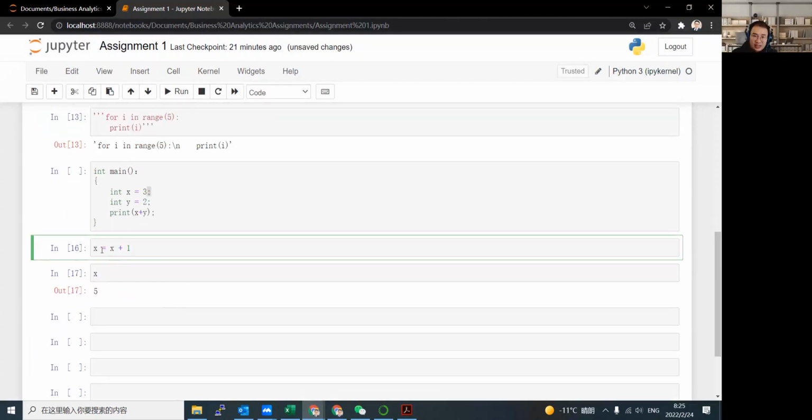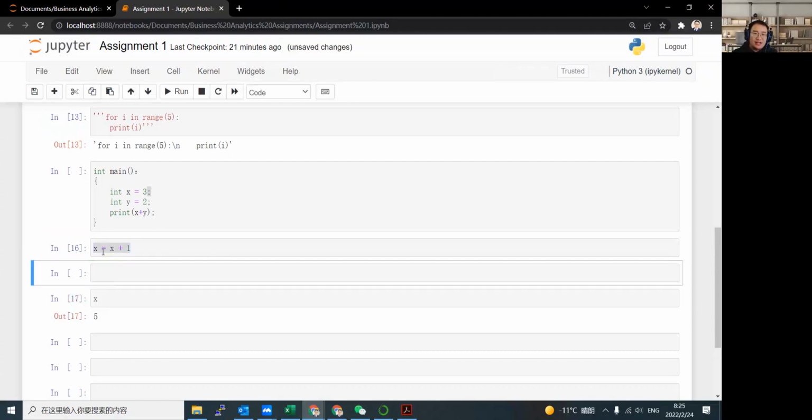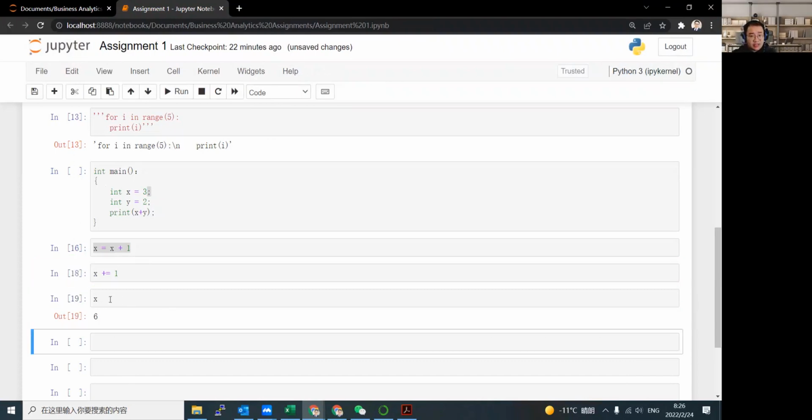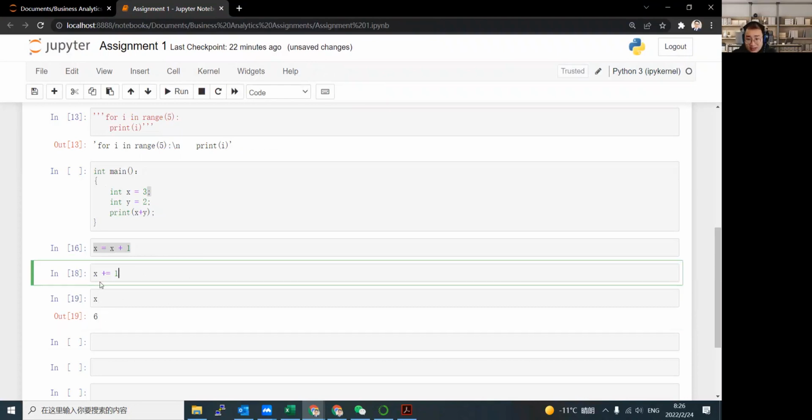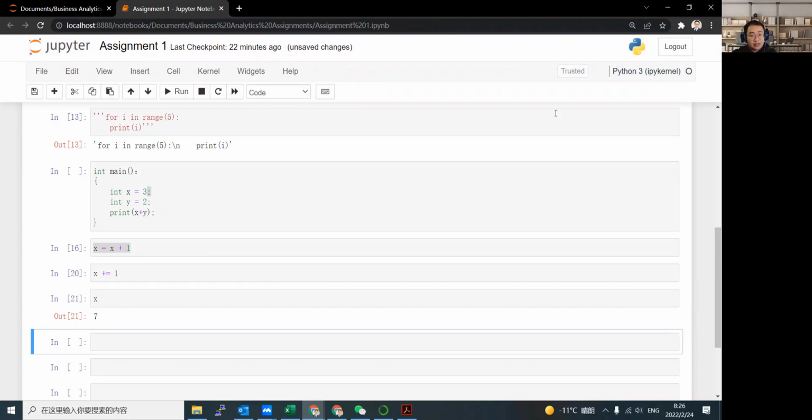However, I found it kind of troublesome to write two times x. So I found an easy way to define the self-iteration: x plus equal to 1, which is equivalent to x equals to x plus 1. Okay, now let me do that again. So x will be 6 because x is now 5. x was 5, right? And now x is 6, and x plus 1, it will become 7.